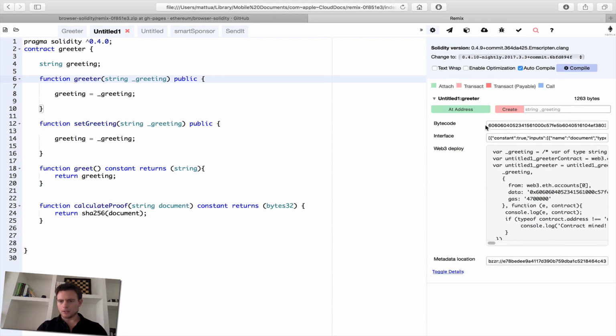So the bytecode is the compiled bytecode, which is actually going to get deployed to the blockchain. This we'll come to in a second. This is called the application binary interface, the ABI, which we'll use later to actually invoke these methods on the blockchain. So we'll come to that later.